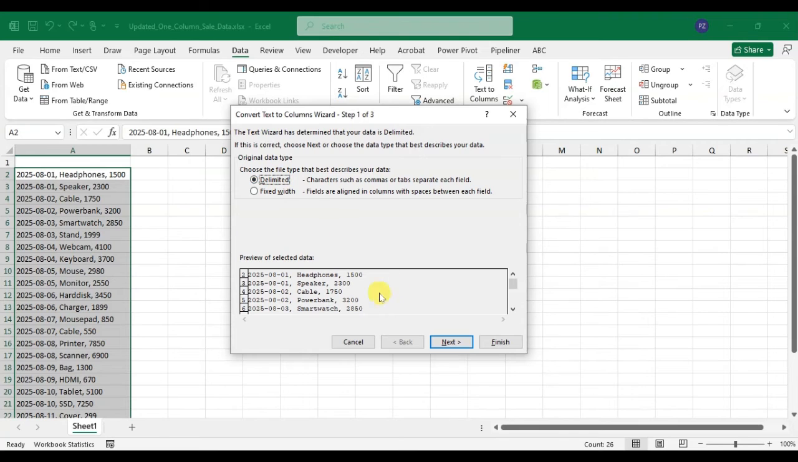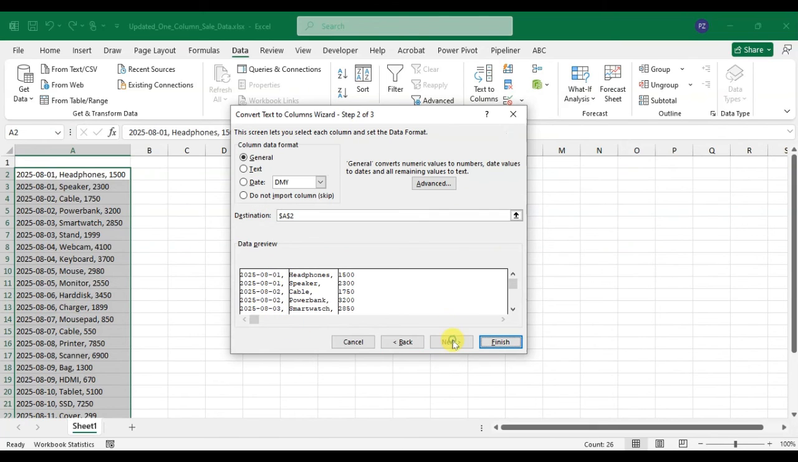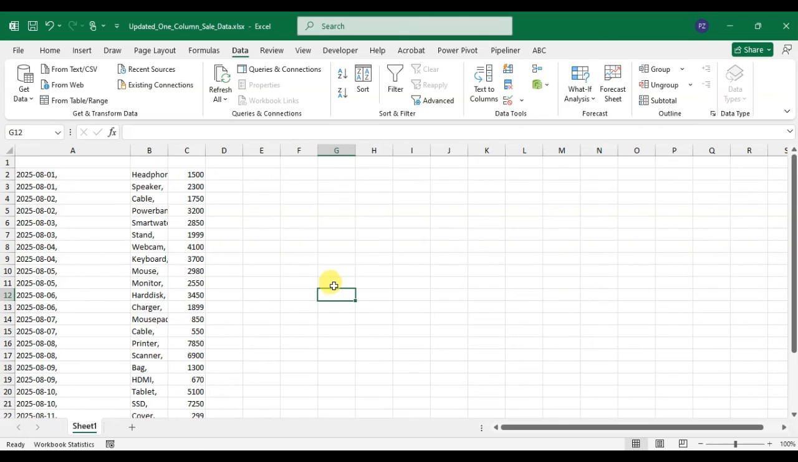Okay, the preview of the selected data is showing here. After that, click on Next. You can see the preview here, and when you click on Space, you can see a line break between these values, and other details. Just click on Next and click on Finish, and that's it. Here you can see your value is separated.